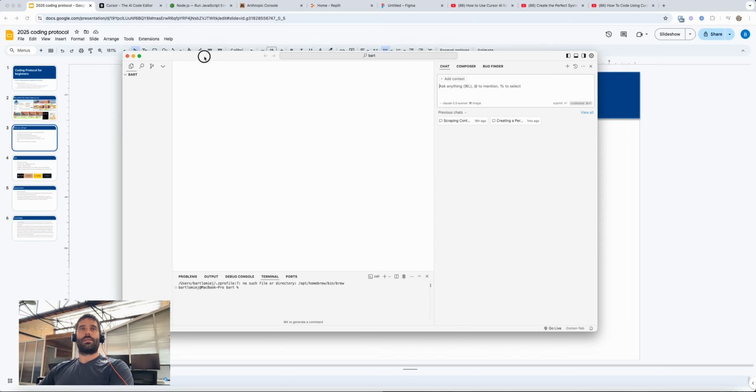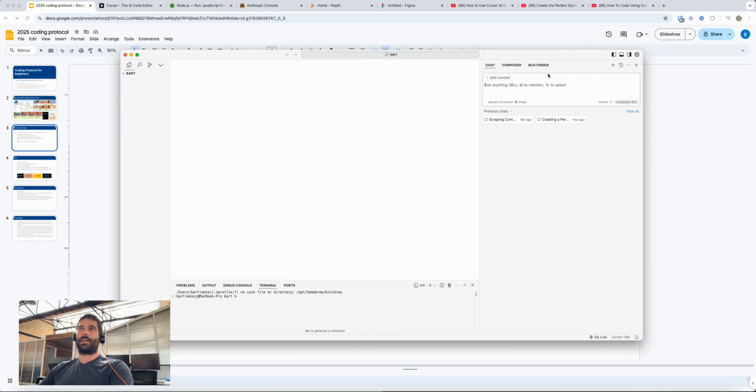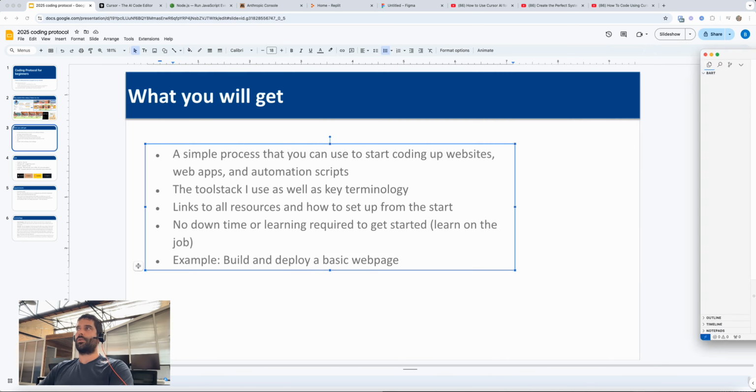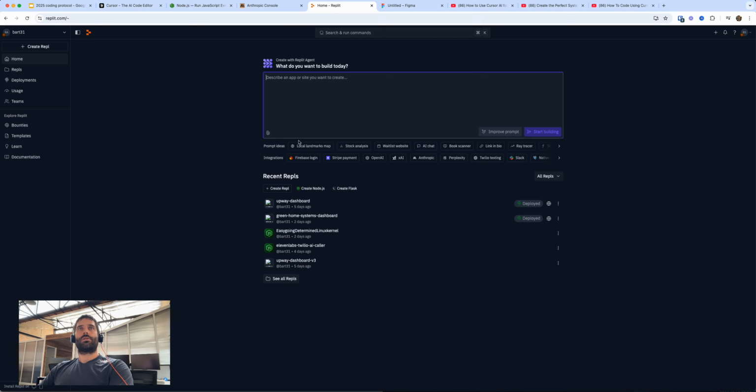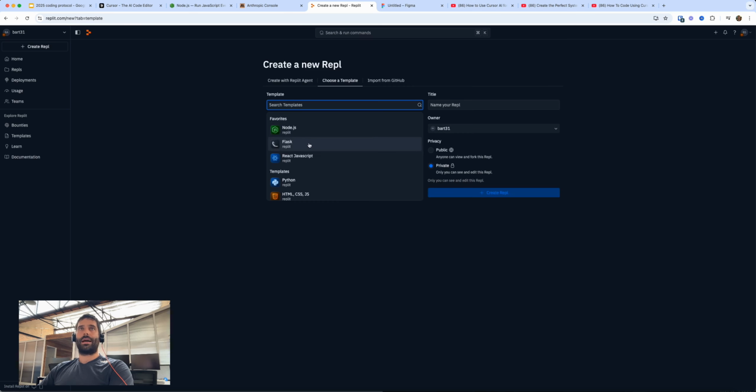So I'm going to close this, and I'm just going to prompt that I want to build a basic web page. And actually, while we're here, the cool thing would be to go across to Replit. In Replit, to create a new REPL, you just go to Create REPL, and you have a bunch of templates that you can use to build and deploy different things.